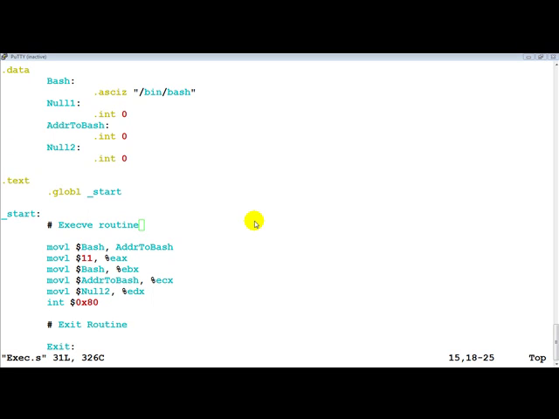Hello all, welcome to part 5 of the Buffer Overflow Primer video series. In this video, we will look at how to refine our shellcode further in order to make it useful enough to exploit a buffer overflow condition.